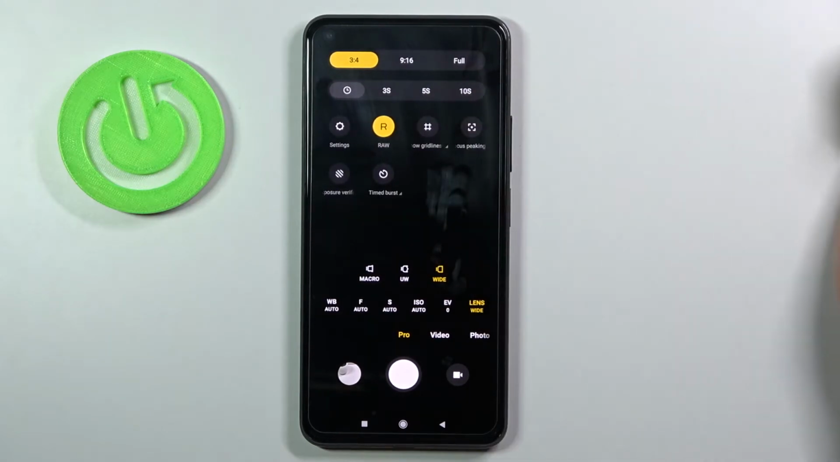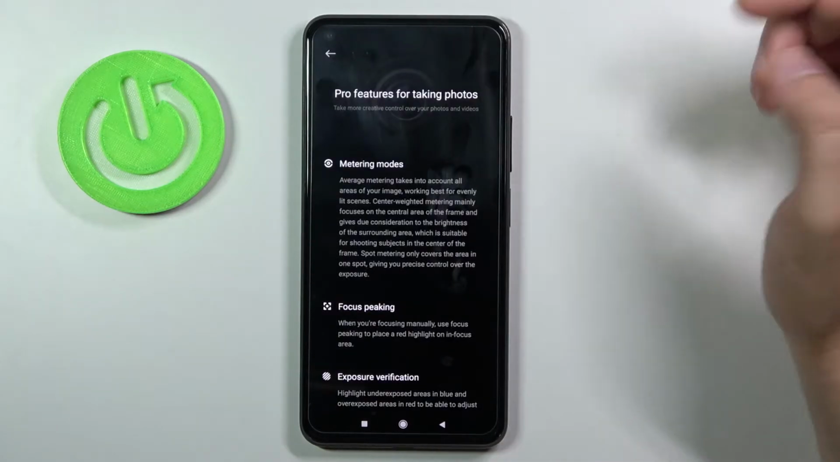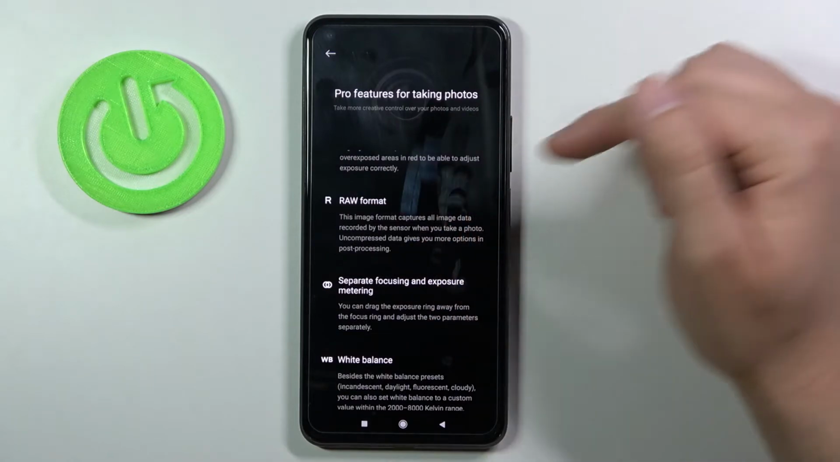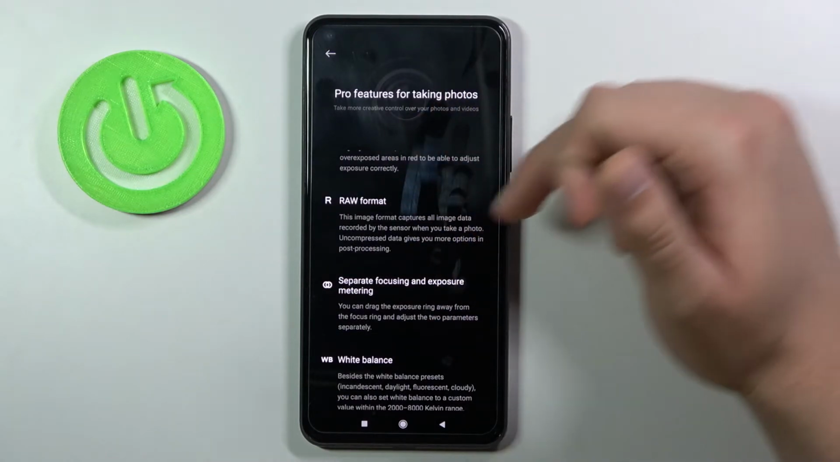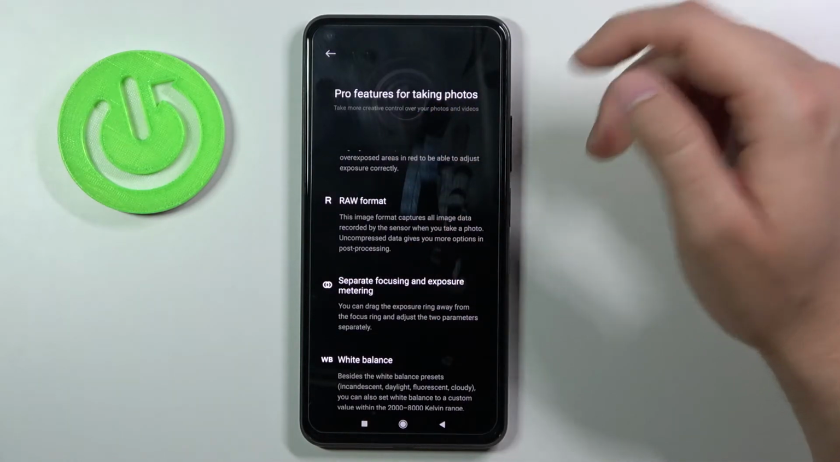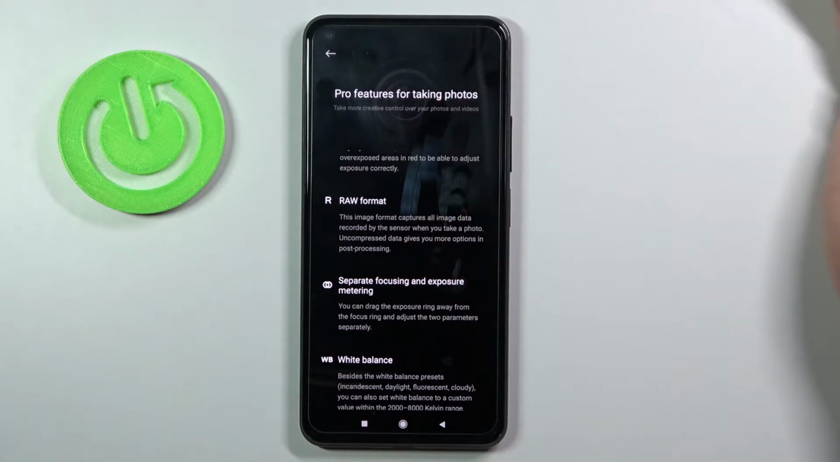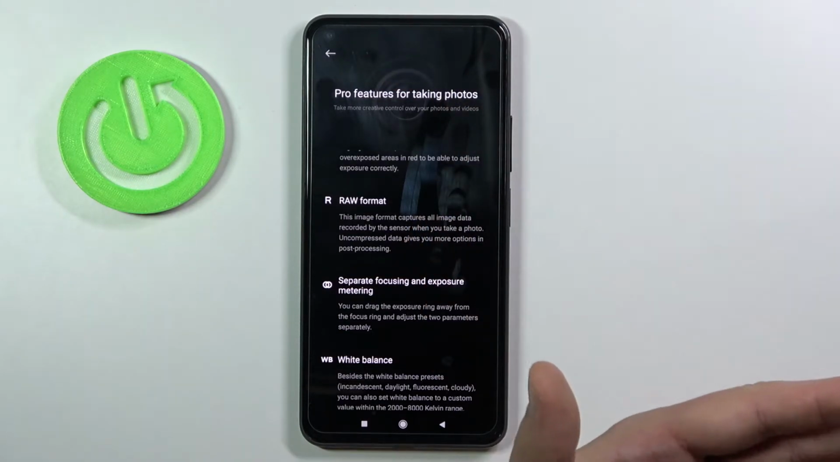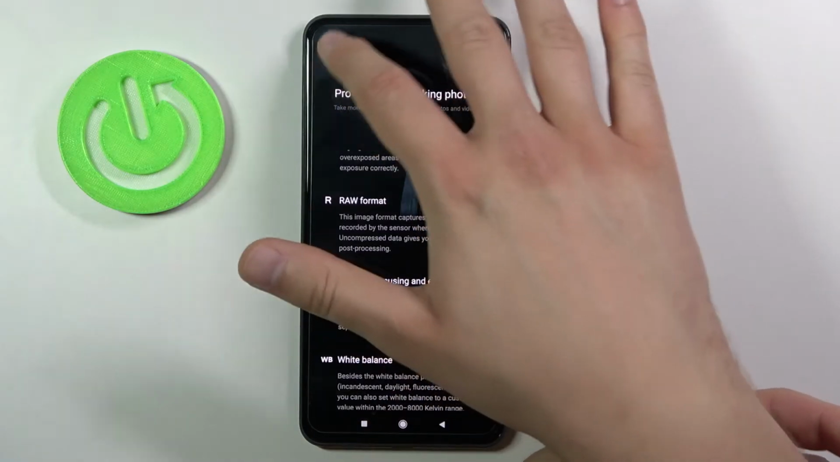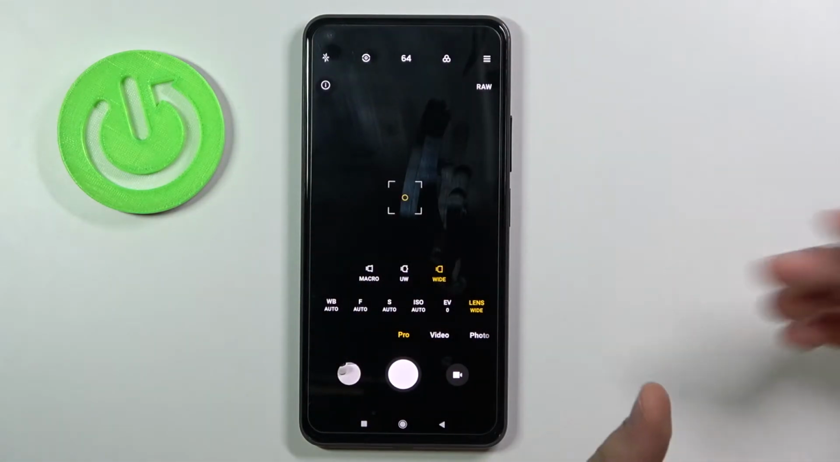Here we can also go for the RAW settings format, so the image format will capture all image data recorded by the sensor when we take a photo, and after that we will be able to do much more when we do the post-processing of the photos with programs like Photoshop.